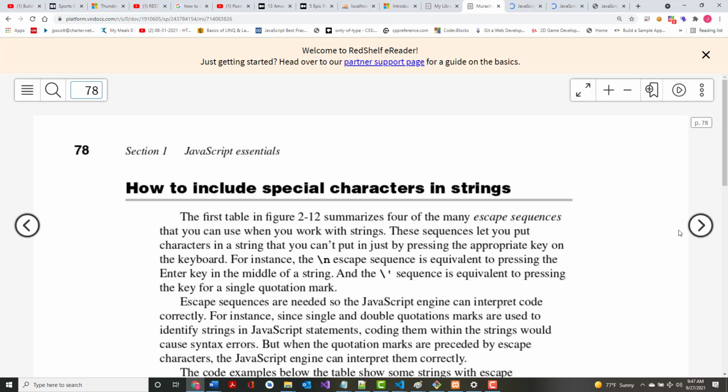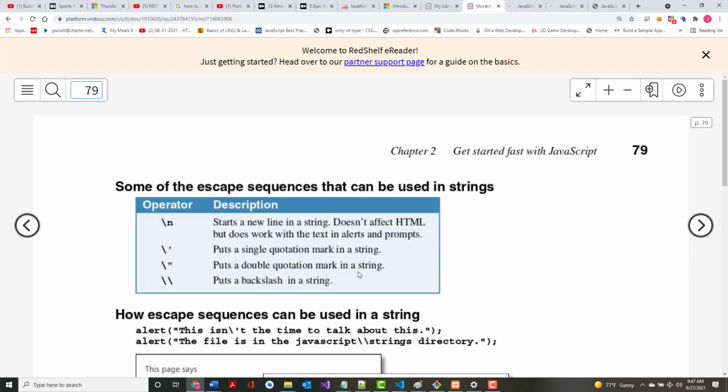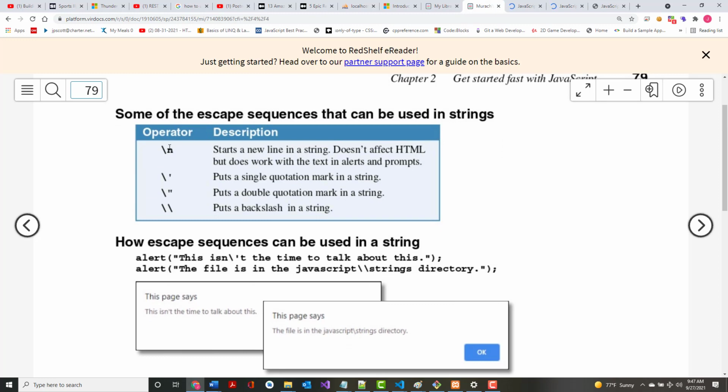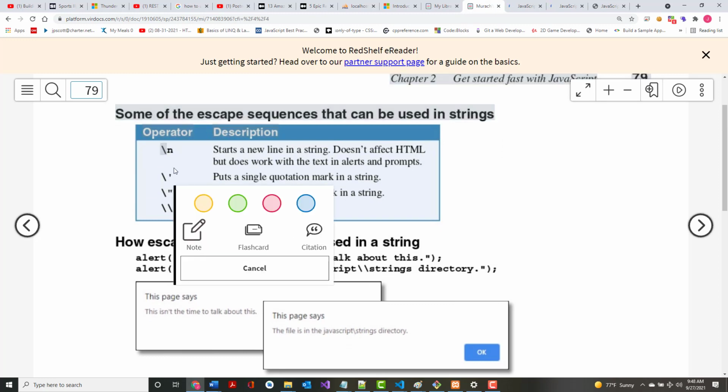How to include special characters in a string. Guess what? You've seen that. This is the one you're going to use most of the time: \n for a new line.